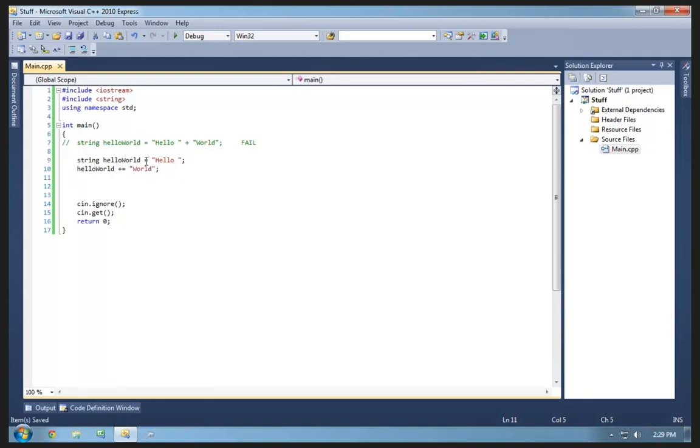The reasoning this does is this is a fundamentally different operation. This is telling the C++ compiler to add two character pointers to each other. This is telling C++, okay, go ahead and use the equals operator that's overloaded on the string class to pass in a character pointer into the string object. Then it's saying, use the plus equals operator overload to add the world string literal into the hello world object. So this is how you would concatenate two string literals into a string class.